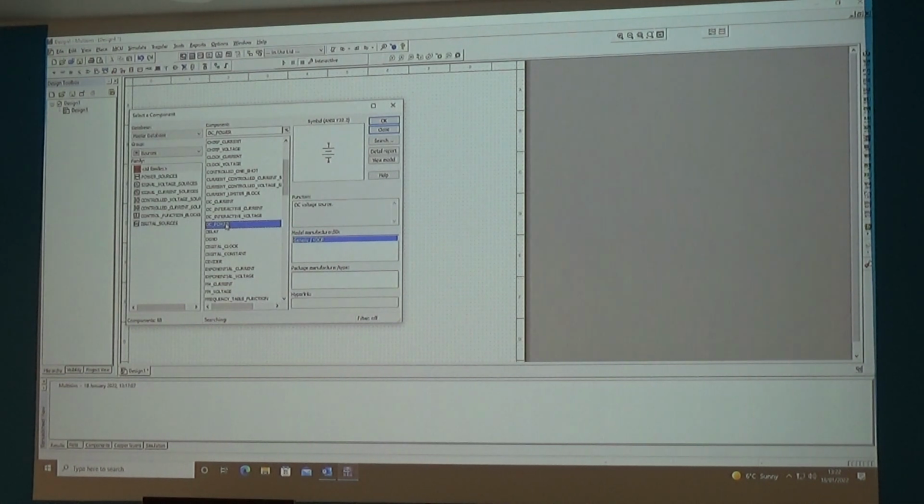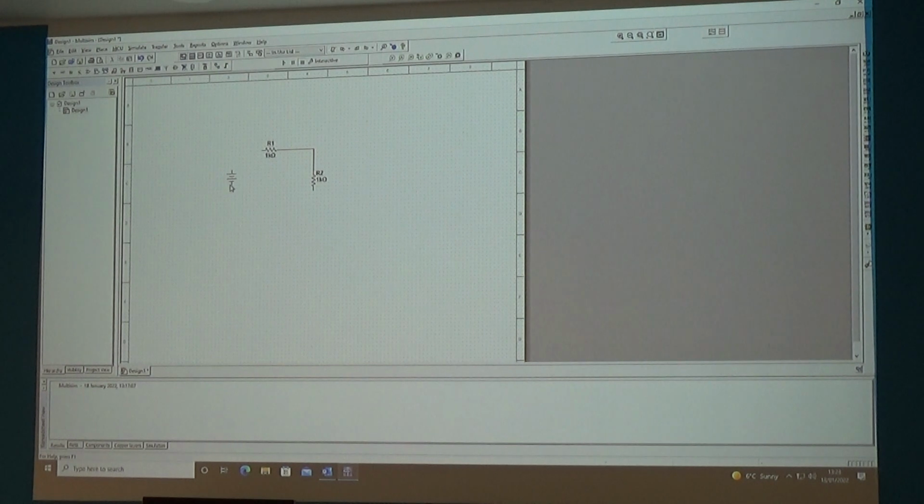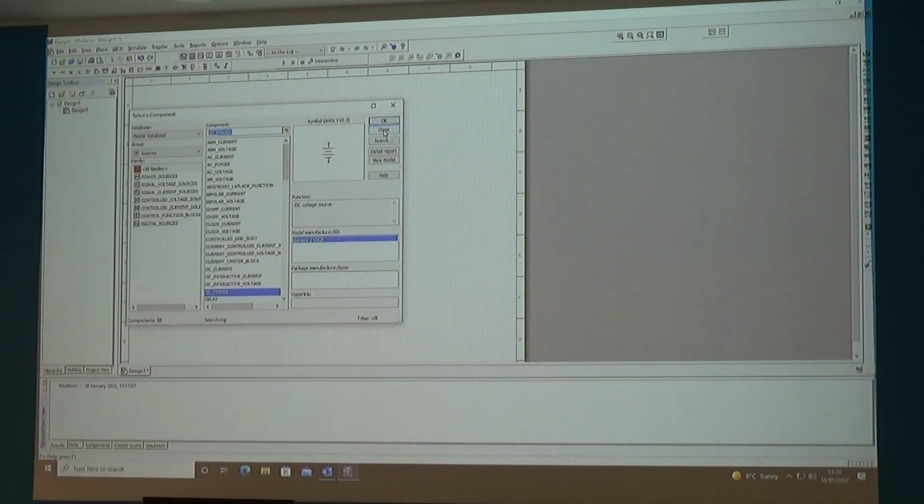Have they all found it, Mike? It looks like they have. Okay, looks good. So now we're going to click OK because we want that to come up. So we plop that into the drawing area where we want it. Just close that for the minute.